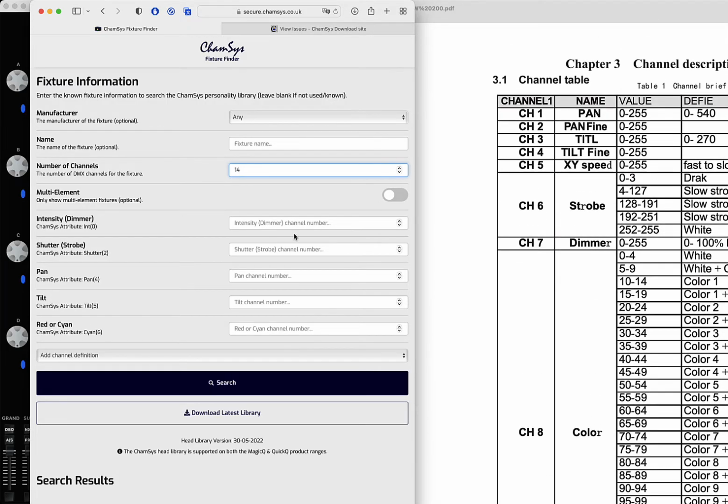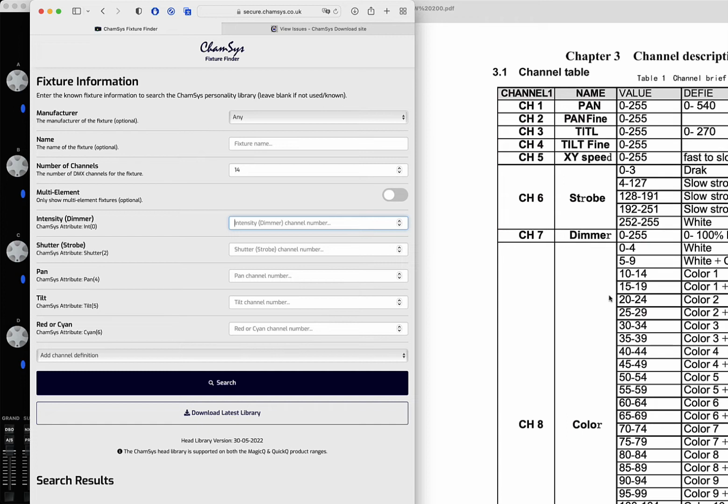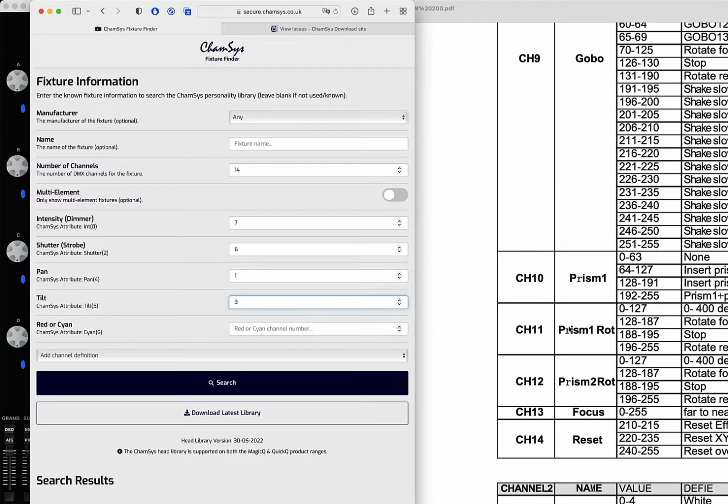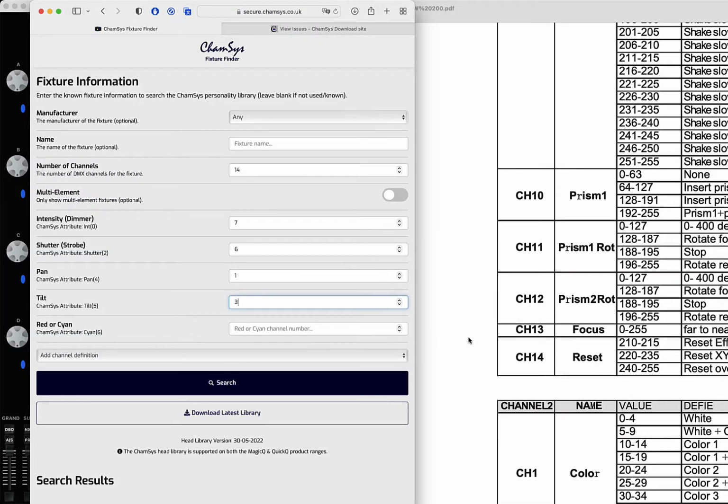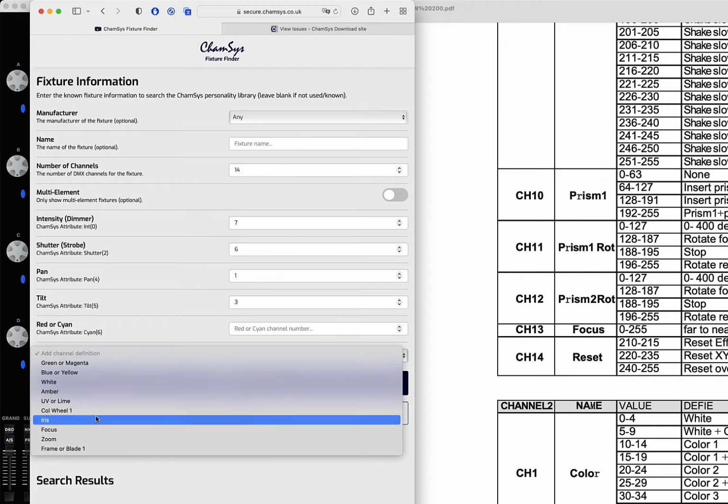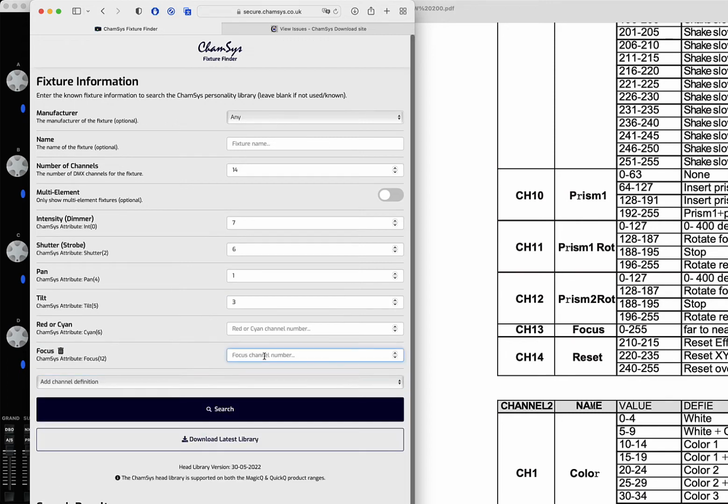I need to adapt it. So intensity channel, let's look. Intensity channel is number 7. Fine, we're going to select it. Strobe shutter is channel number 6. Okay, so this has a pan channel number 1. Don't worry about 1 and 2. You press 1. And then tilt channel, you select number 3. And then if you want, you can also look for the extra channels. Let's say focus, number 13. So we're going to select this one.